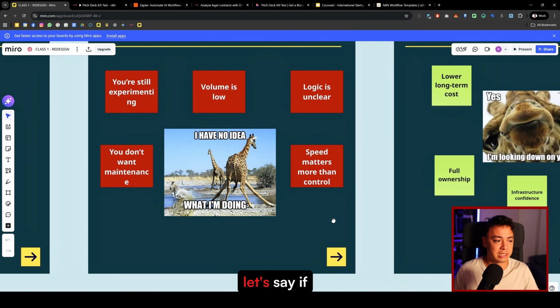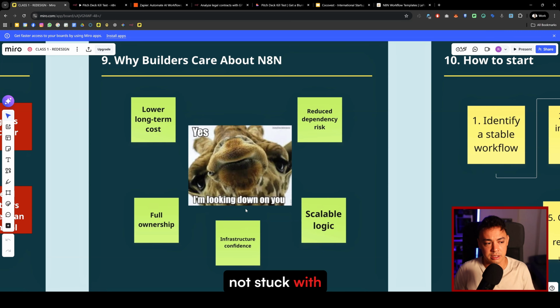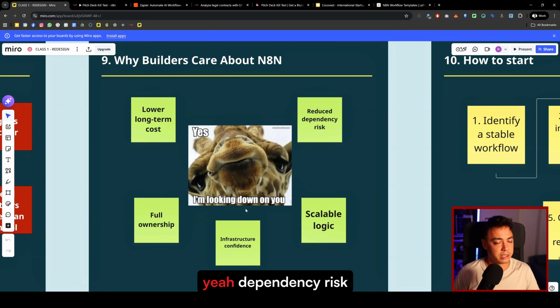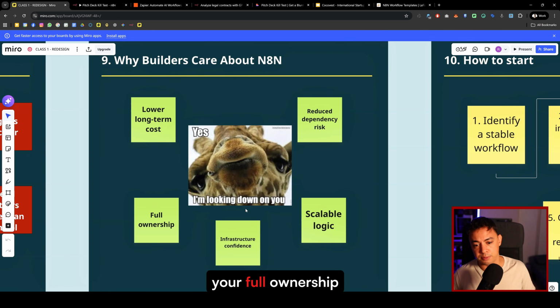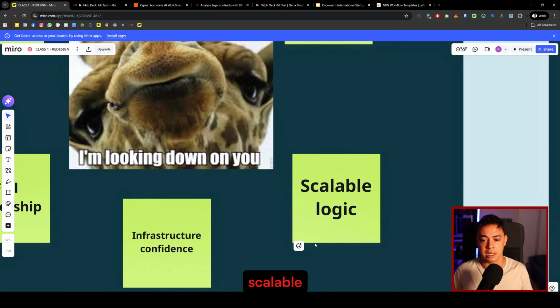So why do builders care about N8N? It's super cheap, with only hosting costs. You're not stuck with all these different tools, and you reduce dependency risk, so you're not dependent on a lot of things. Plus you control all the data yourself, so you don't have to be scared that everything goes away. In that aspect, you have full ownership. You can build your own infrastructure, and it's super scalable.